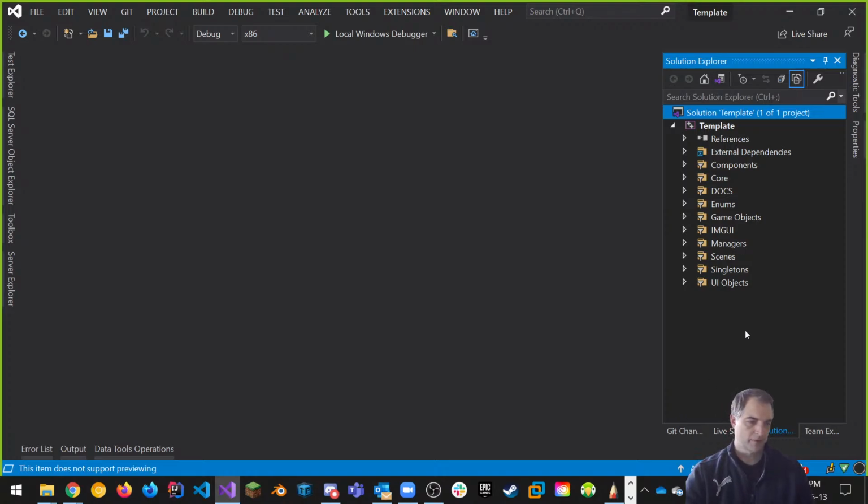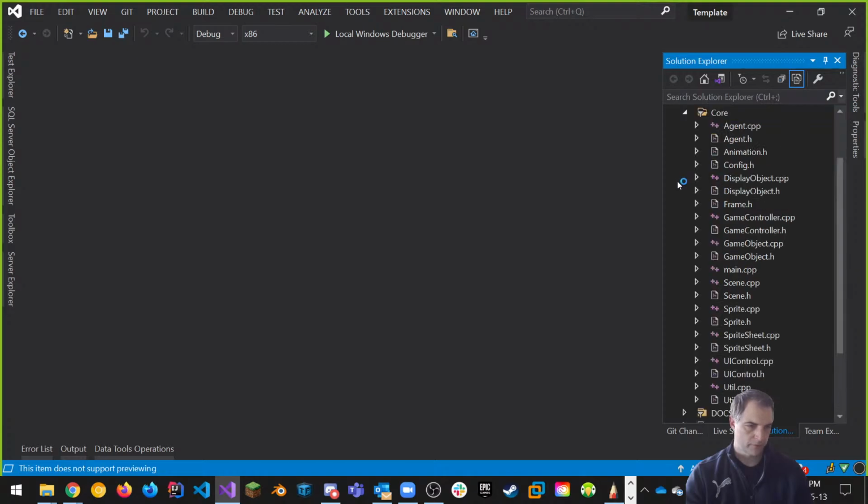So where do we start? Well, let's look at core first. So if I go to my core filter, I want to go down where it says main.cpp.